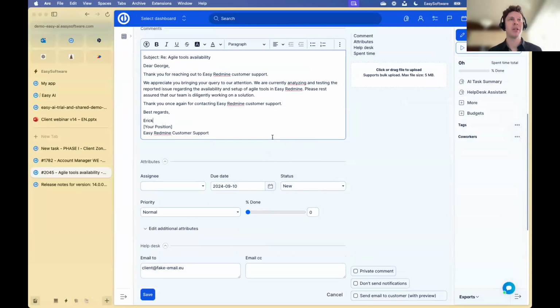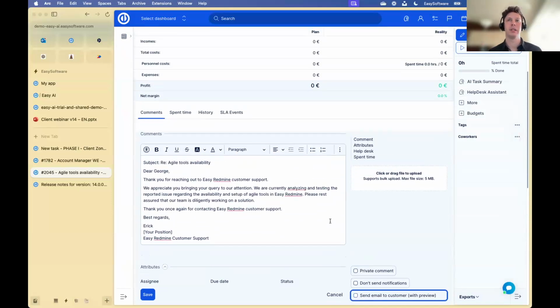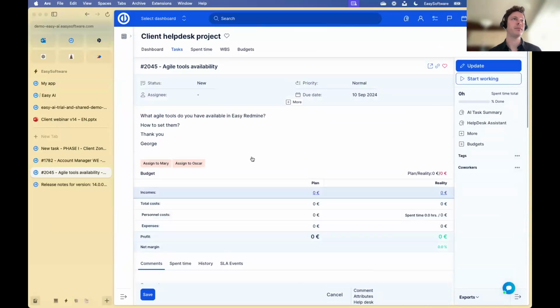If I am not happy about some section, of course, this is just a draft. But once I am happy with the answer, I can input the email of the client or customer, click send email, save, and basically it would then take me to a preview screen. If I'm happy, then it sends the update to the ticket author. So I think that this feature is gonna save quite some time for help desk operators.